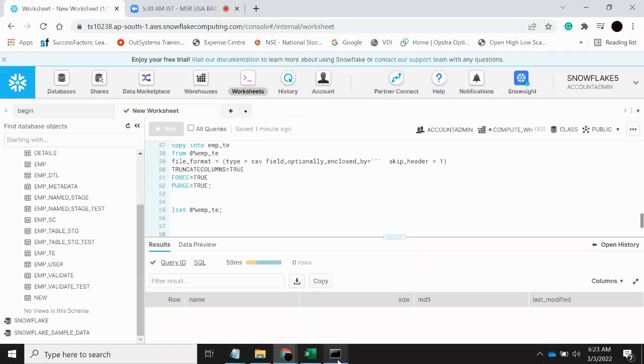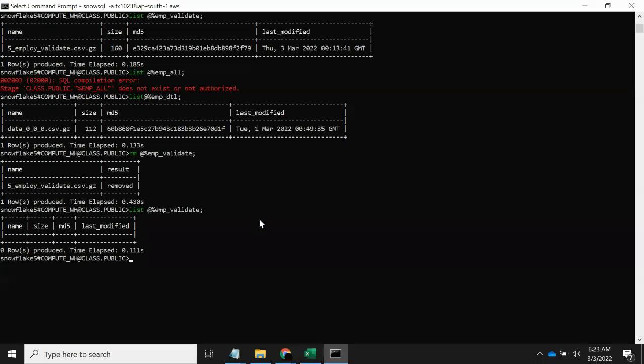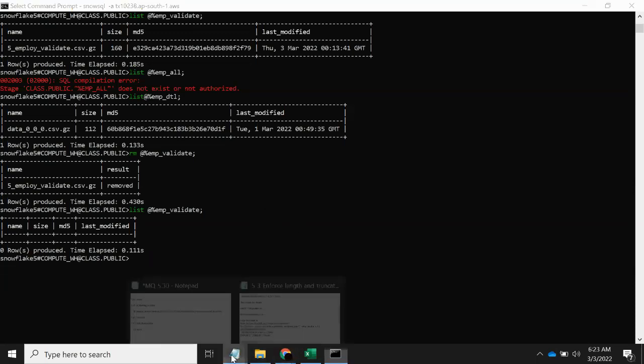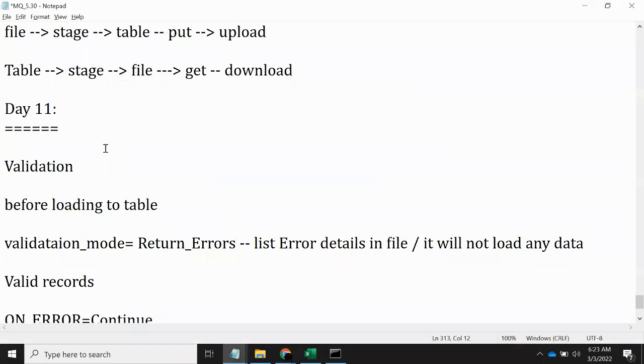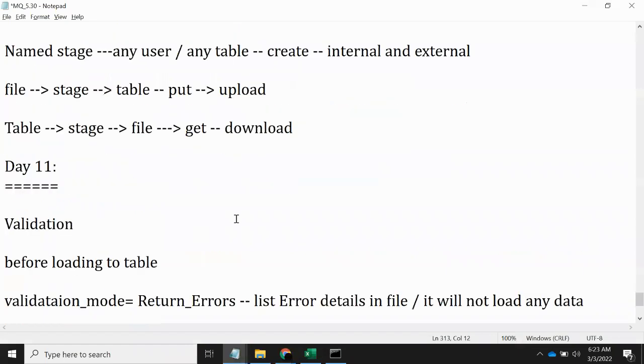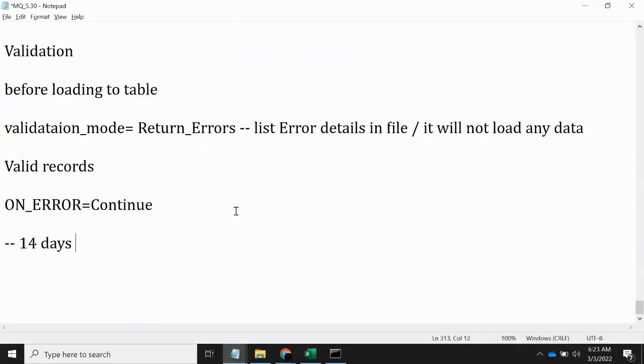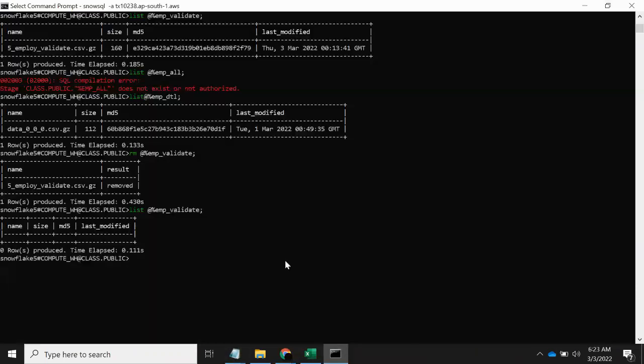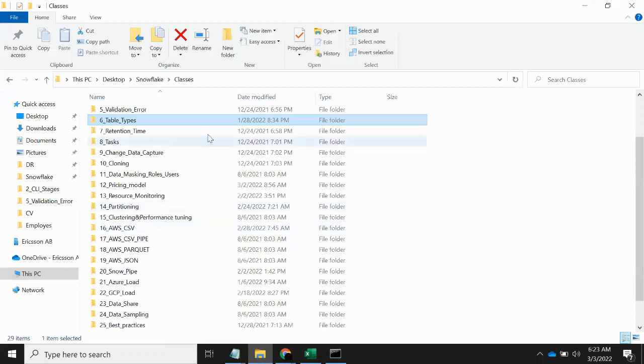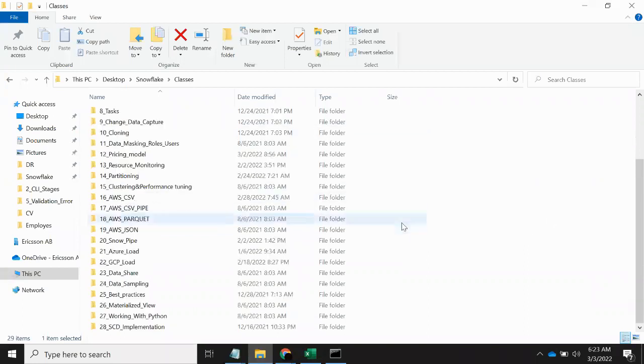These are the basic things for the data loading concept. What are the things we have? How to load the data from our local file to our Snowflake tables. When we are loading the data, we discussed we can use the different stages like user stage, named stage, and then table stage. And then we can use some of the validation options. We saw all these things. So next we will jump into other topics.